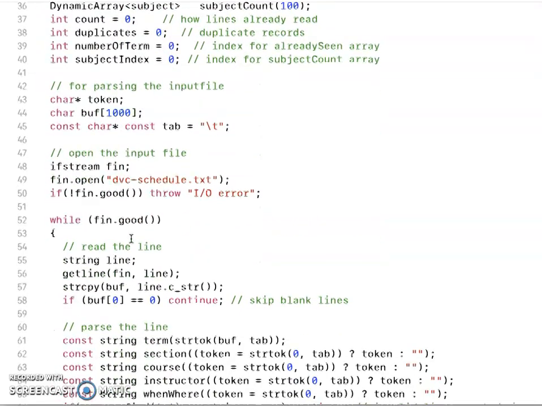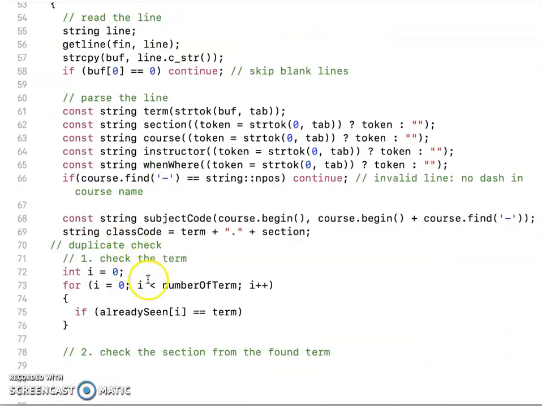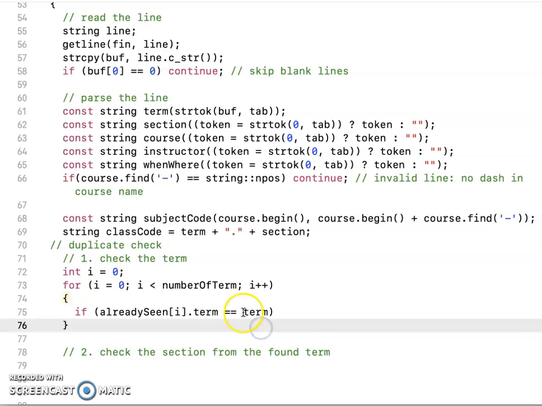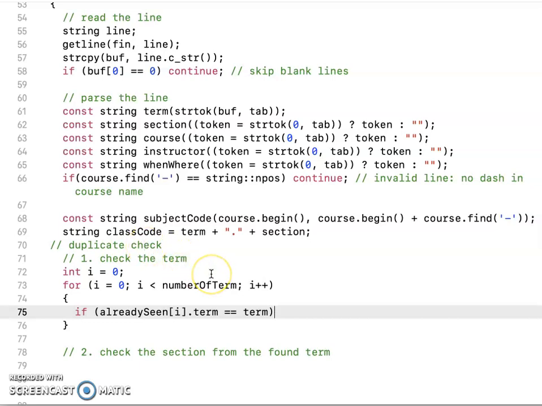So that's why here we need to use the index. But this index, if we have it here, represents the object. So that's why we need to check whether this term equals the term we have or not. So that's how we will compare to check the term.